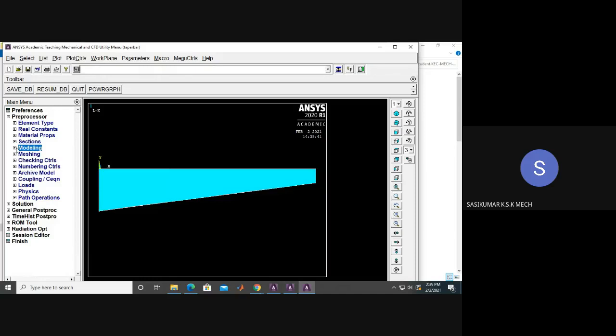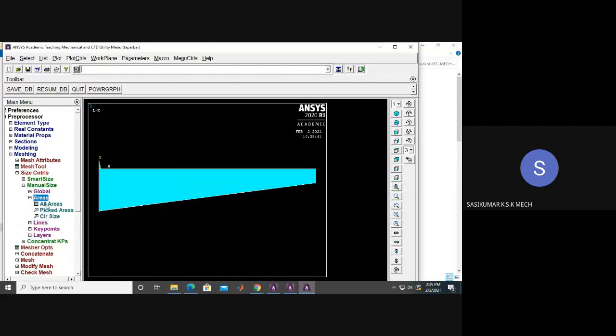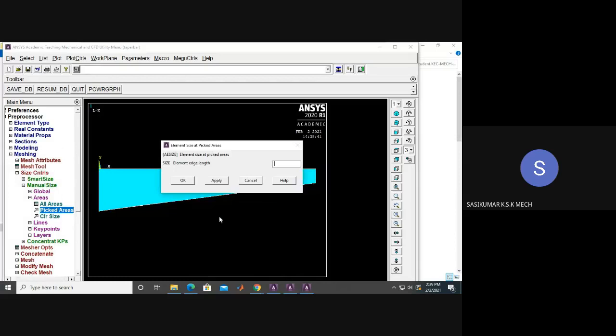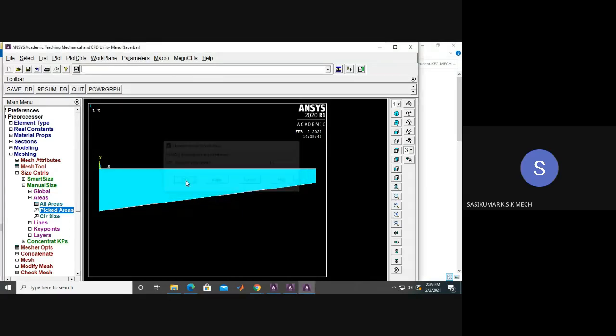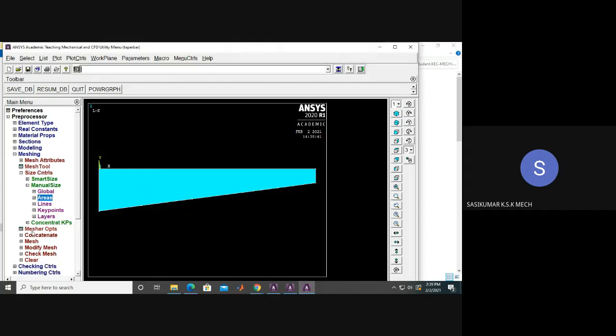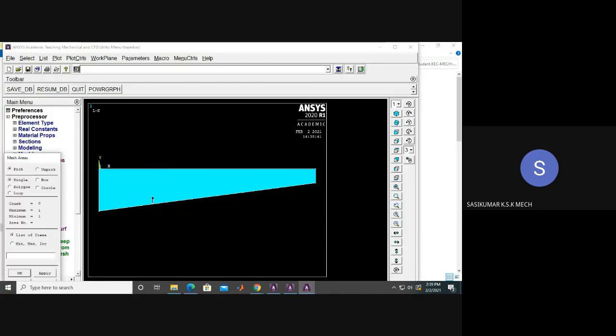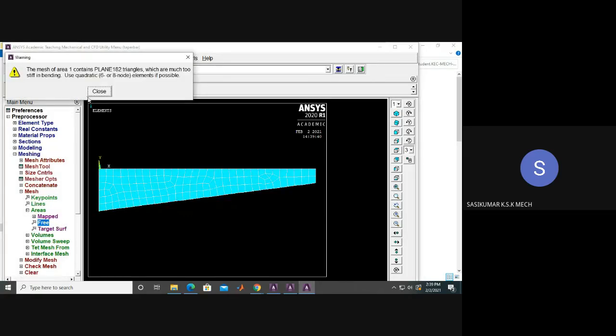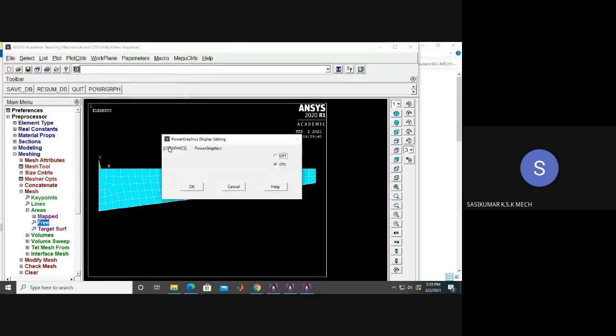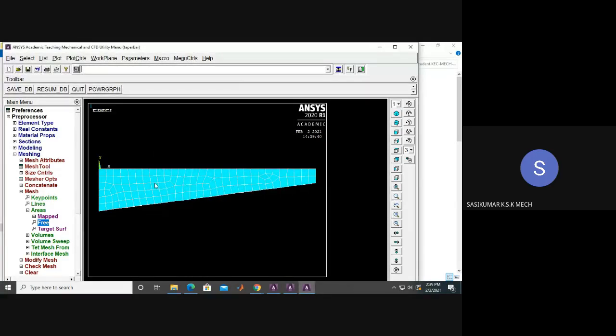Okay. So now the next step is the meshing. So go to the size control, manual size, areas, picked areas, select this. So let us have element edge length as 1 mm. 1 mm will be very minimum. So 5 mm. Okay. Just give OK. And we will go to the mesh area, pre mesh. Just give OK. So this is the meshing.